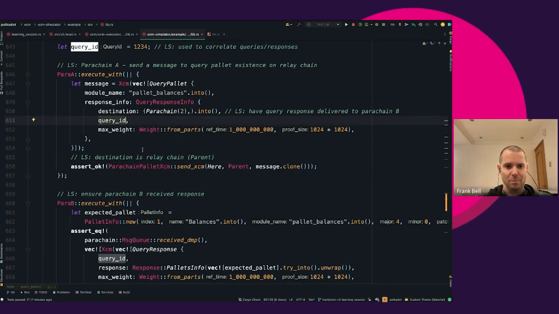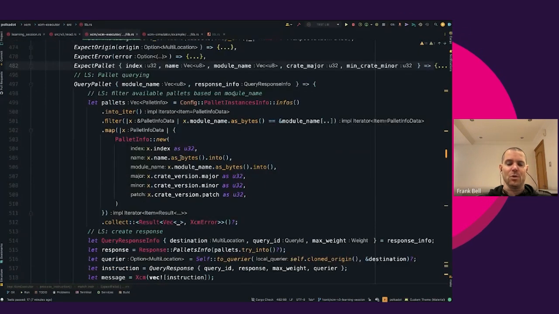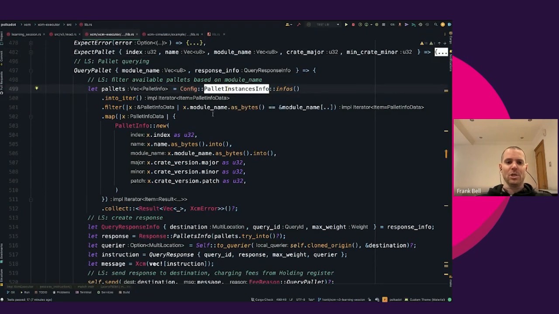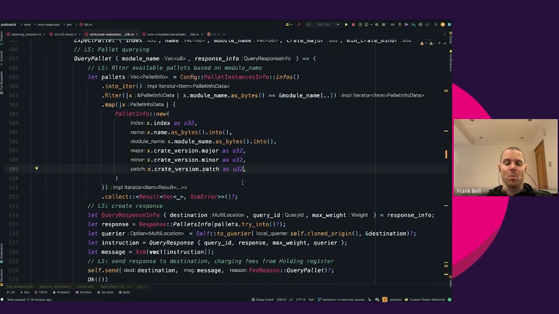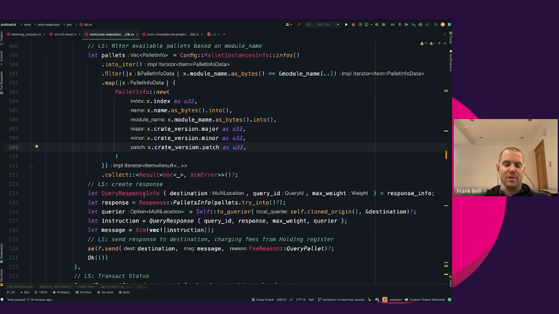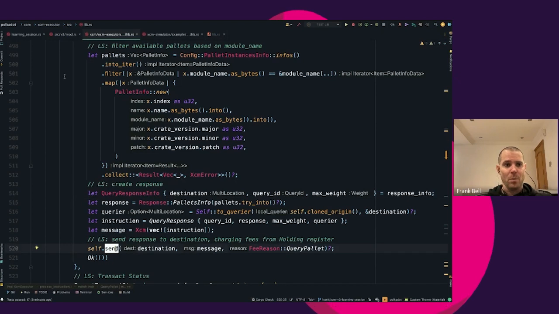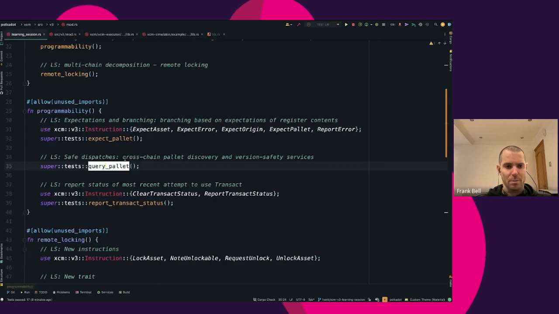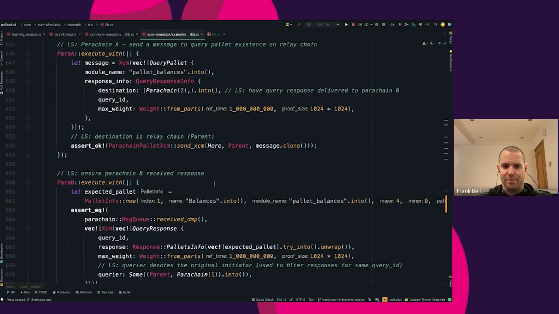Actually, let me go into that very quickly. It's a very similar thing, but you can just see there, it's calling through the pallets, filtering based on the module name, returning the pallet info into a vector. And then once it's got that information, constructing the query response message with all the information that we pass to it, and then finally sending off that response to the destination chain. So, sorry, losing my place here. Okay, so that was sending it off.